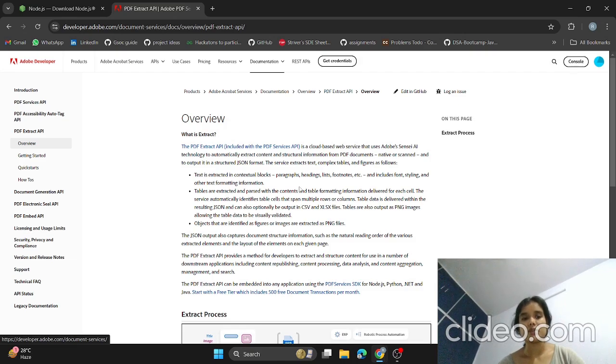Layout and styling information. The API retains metadata about the layout, font sizes, and formatting of the document. This can be important for understanding document structure, recreating layouts, or ensuring that extracted content maintains its original form. Output formats of this API are CSV, for extracting tabular data, and JSON for structured data like text, layout, styles, tables, and images.